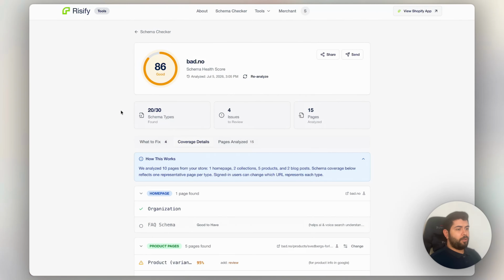If your scan comes back with a very low score, that actually doesn't mean Google or any AI tool can't see your store at all. It means that your store is sending less information than it could. And the information it is sending may be less clean. It just shows you that. The score is a diagnostic tool to find the gaps. It's not a prediction of whether you will or you will not show up somewhere. Okay, so this is how the free Schema Checker by Risify works.